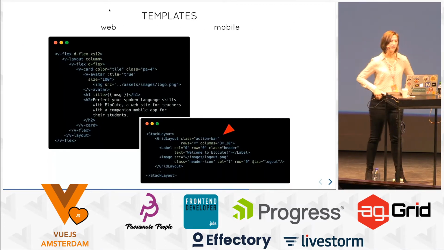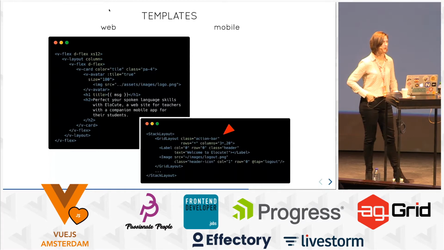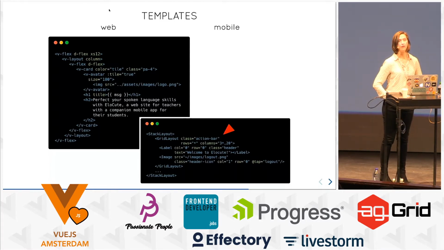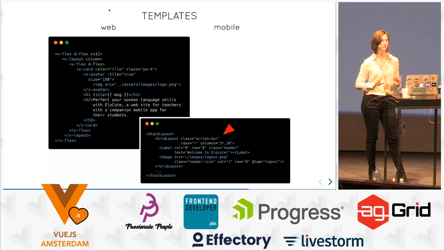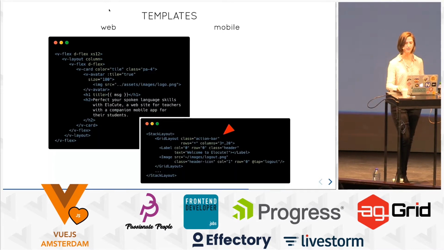And then we get into the templating, and here's where the rubber meets the road. So on the web, we're using all these Vuetify templates: v-flex, v-layout, v-flex, v-card, v-avatar. And on mobile, I have a stack layout, and then a grid layout, label, and an image. So here's where you really are making differences. An action bar is here as well.